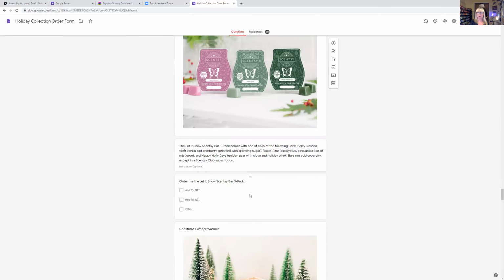The Let It Snow pack, I thought this one just needed a little bit more information just because you can't order the bars separately. I didn't want them to think they could. So I did a little text box that just said that the Scentsy bar pack comes with one of each of the following. And then I said what they were and described them. And then said bars not sold separately. I just found a typo. Except in a Scentsy Club subscription. So down here, order me one of the 3 packs, one for $17 or 2 for $34.